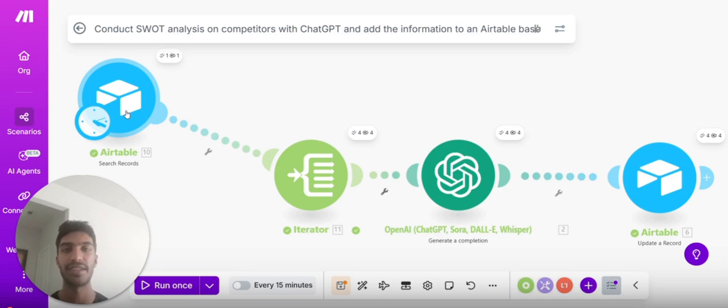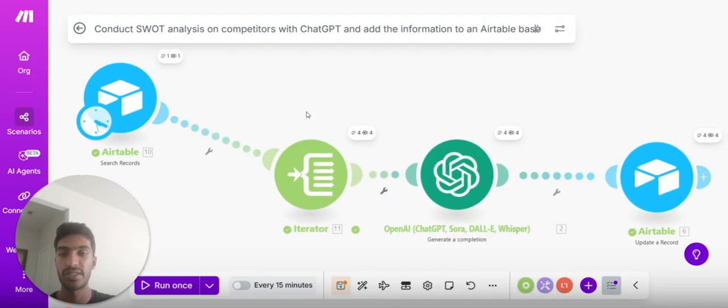Hi, welcome to this video where we will be going into a Make automation that conducts a SWOT analysis on a few different companies. In this automation, we will be primarily working with Airtable and OpenAI. So let's dive into this workflow. As I mentioned before, we have Airtable. We also have this iterator node, which I'll dive into more in a while. We have this OpenAI node, and then finally, our last node is an Airtable.